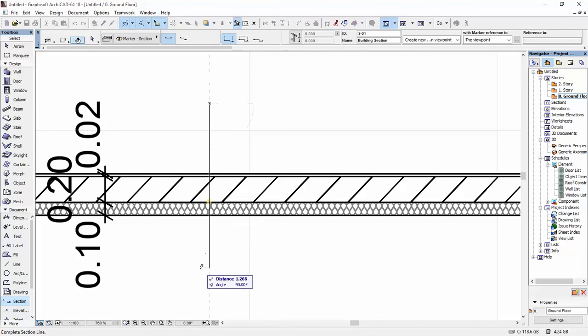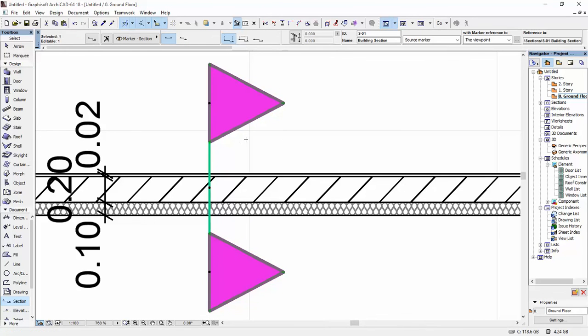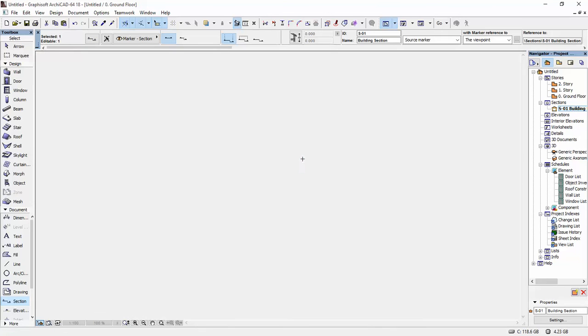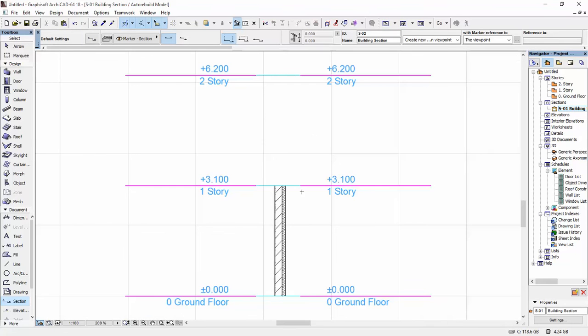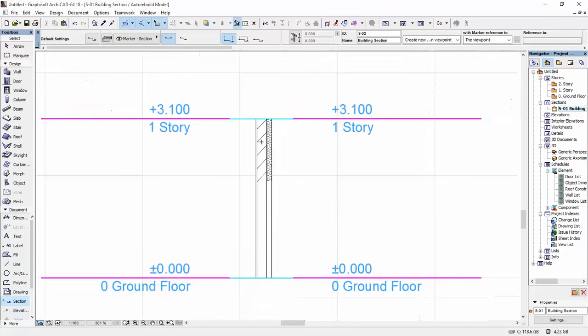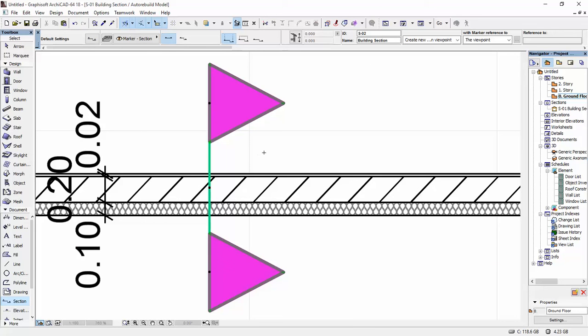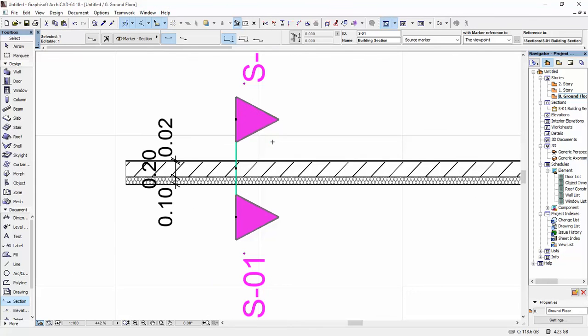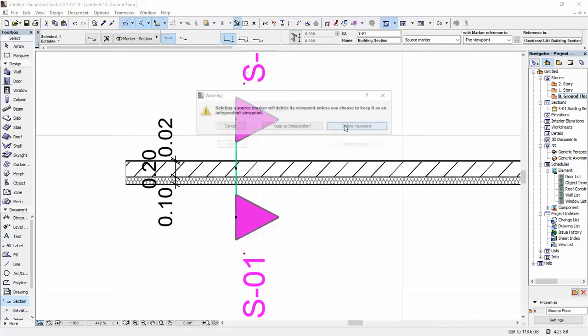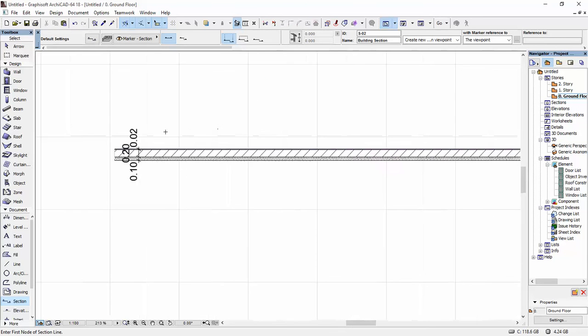Also, this will appear in section. So if we draw a section and we open it, it will look just the same. So this makes drafting way easier because everything is created with the necessary layers. I'm gonna delete that section because I don't need it there.